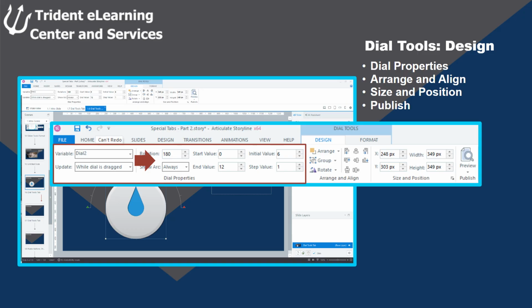The Show Arc field is a drop-down menu with 2 options, Always and When Selected. This refers to what the developer will see as he or she is creating or editing the slide, and the learner will not see the dial's arc.